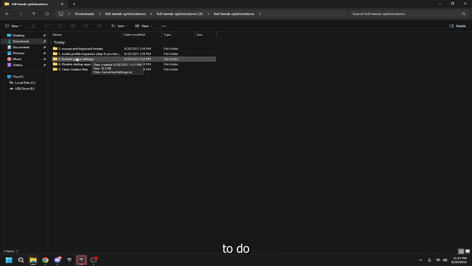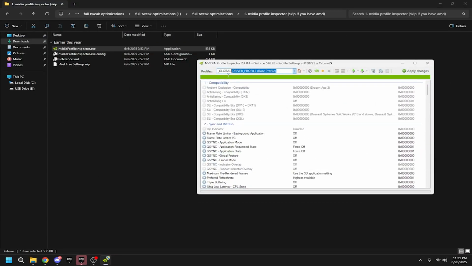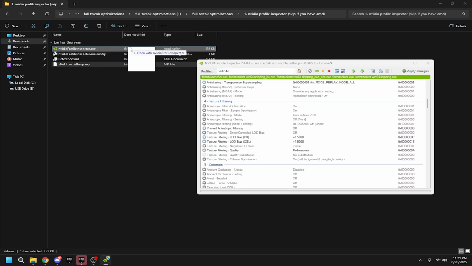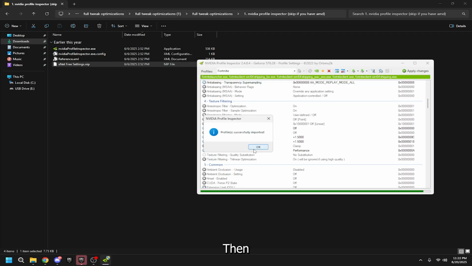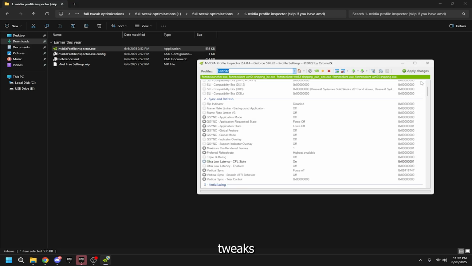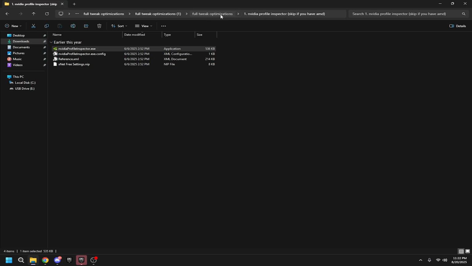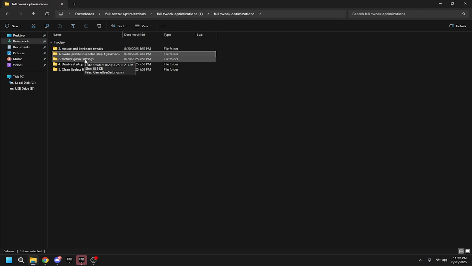But first, what you want to do is double click, and then double click on this file. It should ask you to run as an administrator, just click yes, and it should pop up right here. You want to go to the search and search Fortnite, and then click enter. Then you want to drag the free settings, and it should automatically do the tweaks. You're then going to see this apply changes button, and you just want to click it. Then exit out.